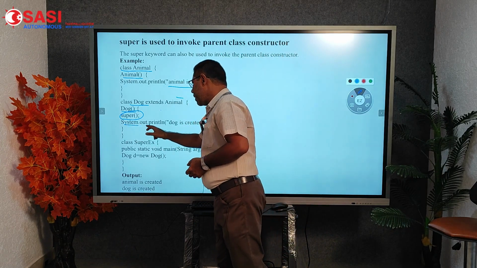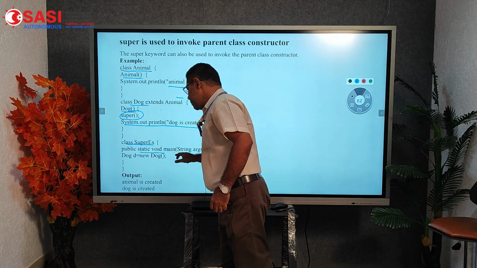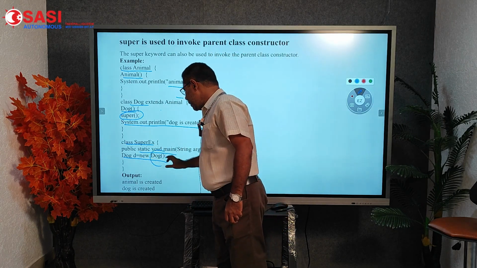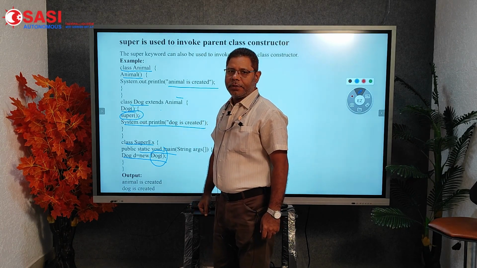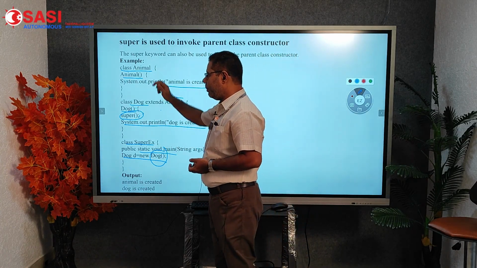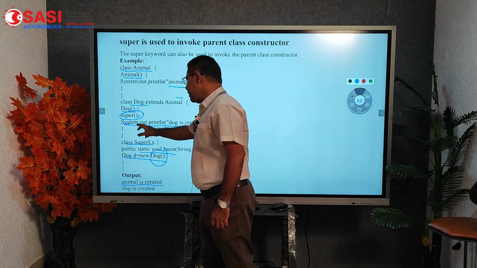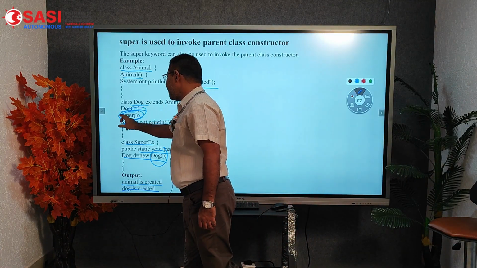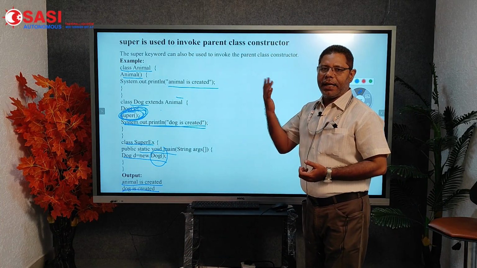Similarly, we are writing system.out.println dog is created. We are writing a main method, dog d equal to new dog. Whenever dog d equal to new dog, it will call the dog constructor. The dog constructor internally calls super. Super means it will call the immediate parent class constructor, that means the animal constructor. We got the output: animal is created. Next, system.out.println dog is created, and we got: dog is created. So using the super method, we are accessing the immediate parent class constructor.